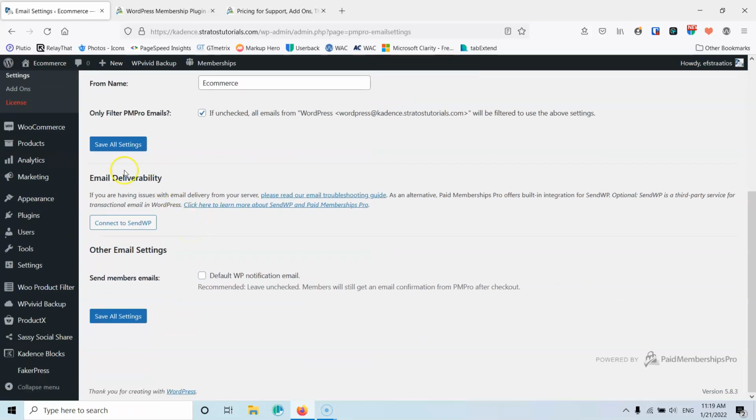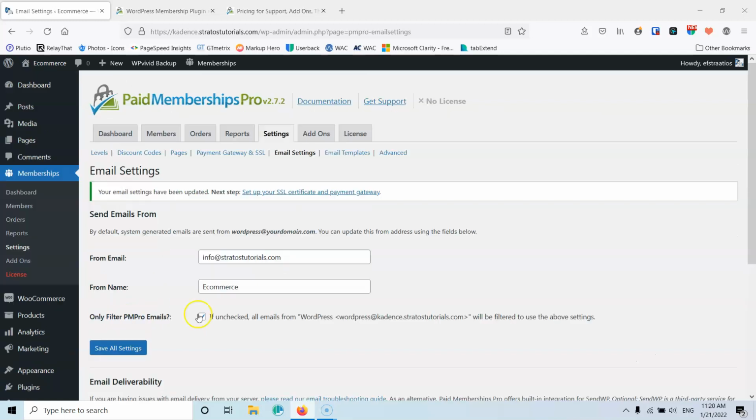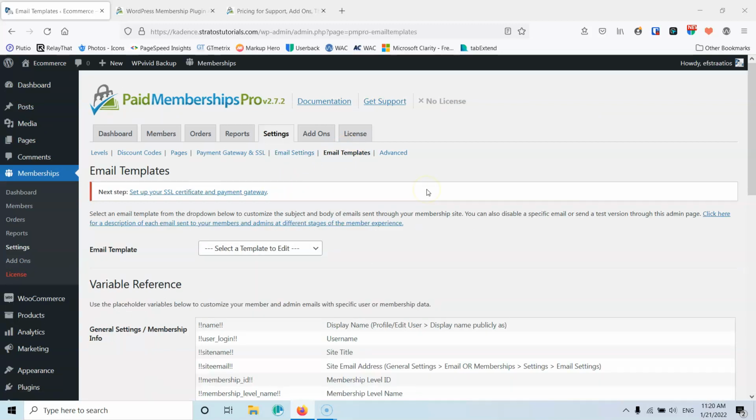After that, let's go to the email deliverability, and this is basically to connect to your SMTP settings. If you don't have an SMTP plugin, or if you haven't set up SMTP settings for the website, I would advise you to do it with a different plugin and not through here. So let's go up, and then we have the email templates. The email templates, of course, as the name says, is where you can access and edit the templates of the emails that the visitors are going to get.